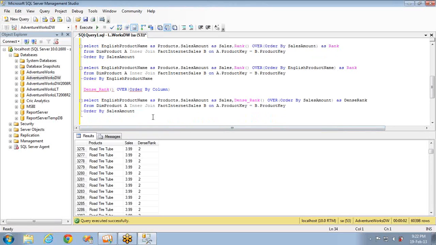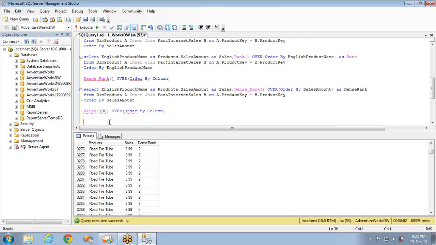Now the next function is the NTILE function. Let's see how this one works. This is very similar. Instead of rank, dense rank, or row number, you'll go for NTILE. The only difference is you'll give some integer in this, let's say 100. So this is how the NTILE function works. You can use the NTILE function in your querying part.